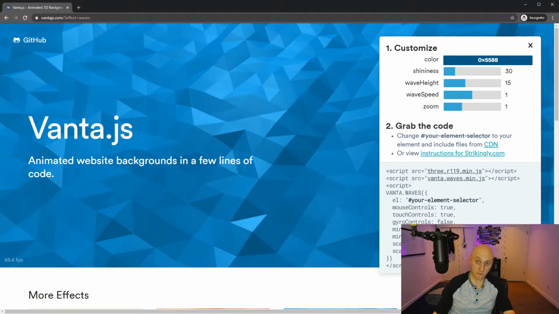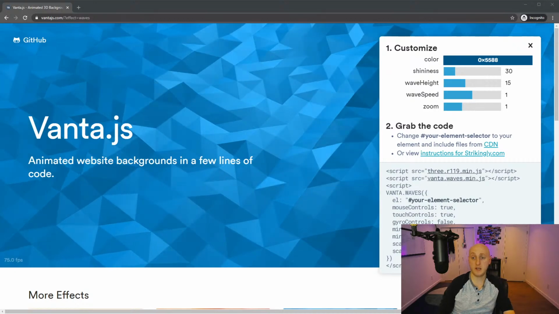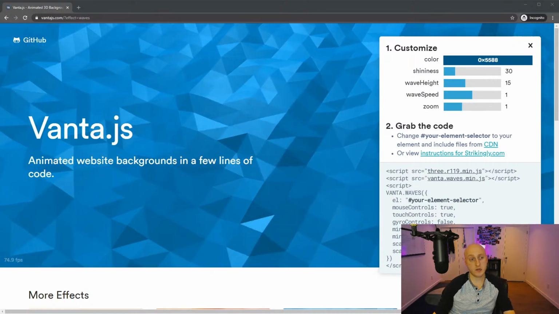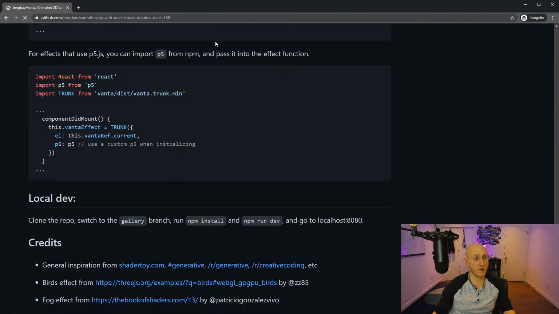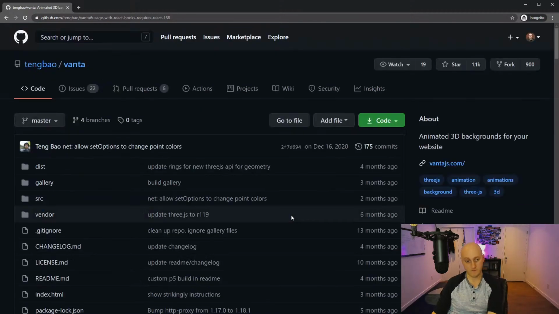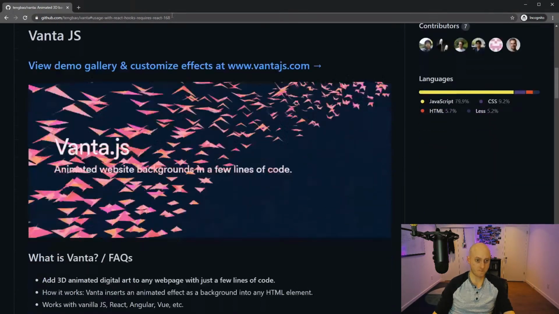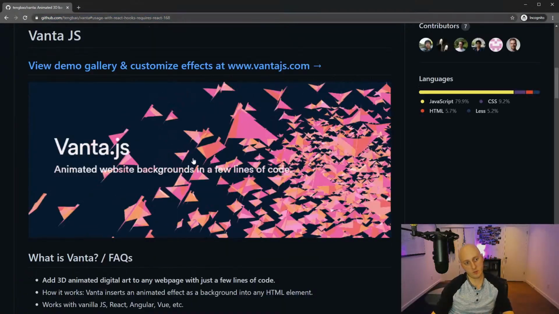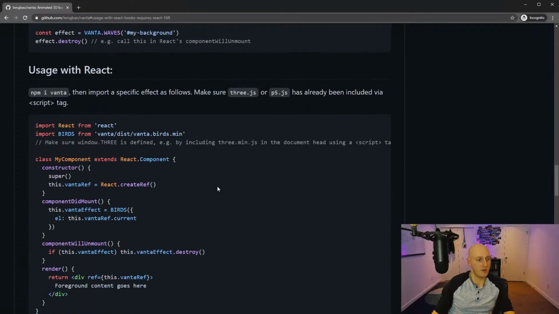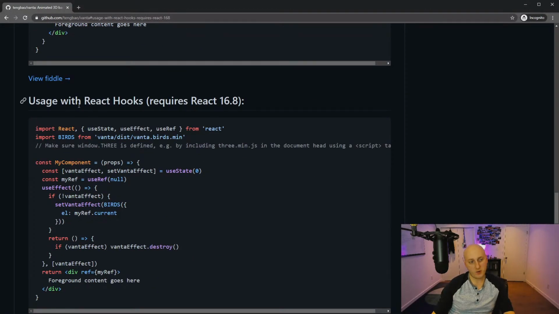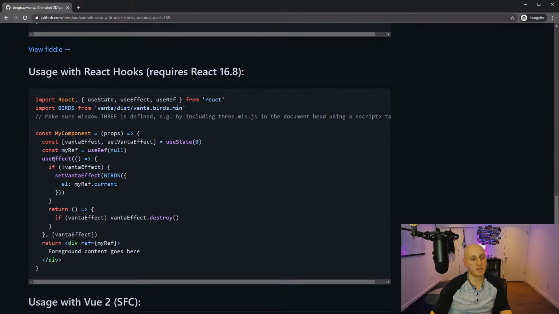So here's Vanta.js, right? And these guys are great because if you go to their GitHub, and the part that I went to in their tutorial, they literally have exactly what I need: usage with React hooks. Great. So it's perfect. It's a custom React hook because they've got a useEffect going on here.